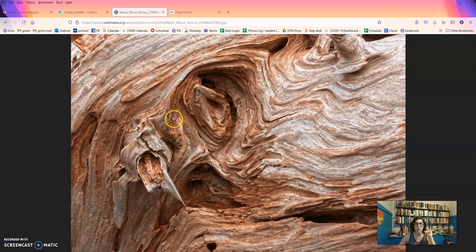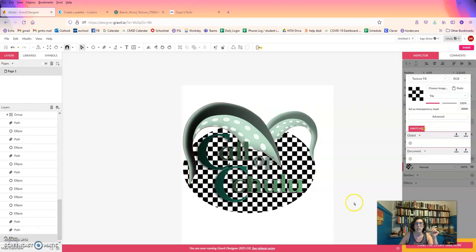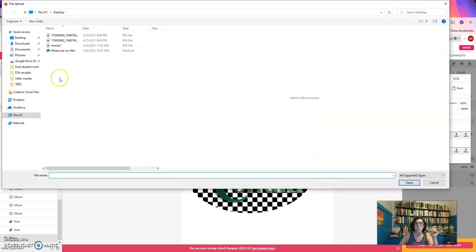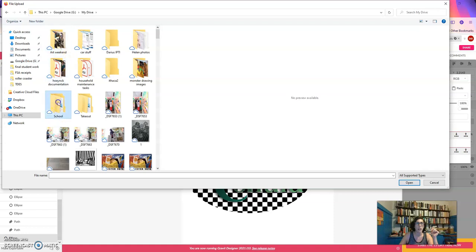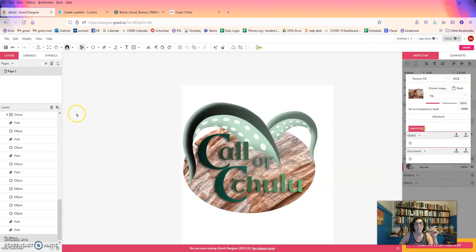I'm going to try out this beech wood texture image, so I'm going to right-click it, save image as, and then put it in my folder with all my other materials for this project so that I don't lose it or forget where it is, and hit save. Back in the designer, I hit choose image. Now I can go to that folder where I have it and upload that. It is deeply buried in the folder. Roller coasters, there it is.